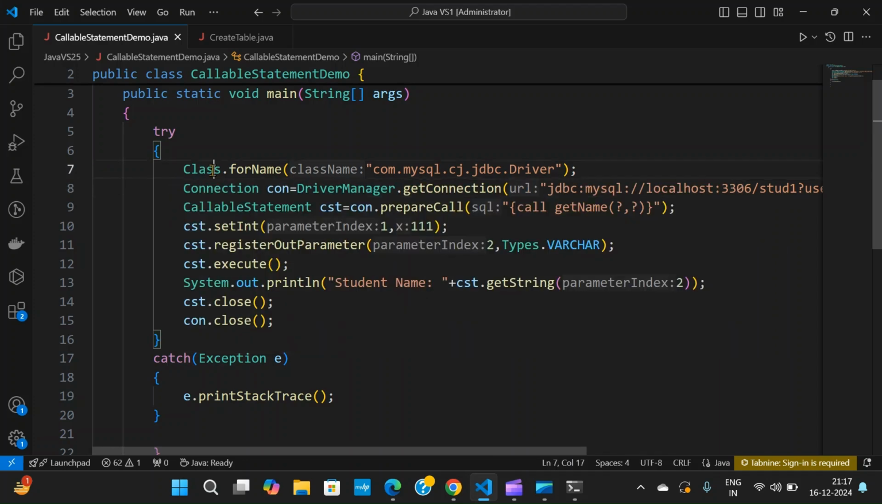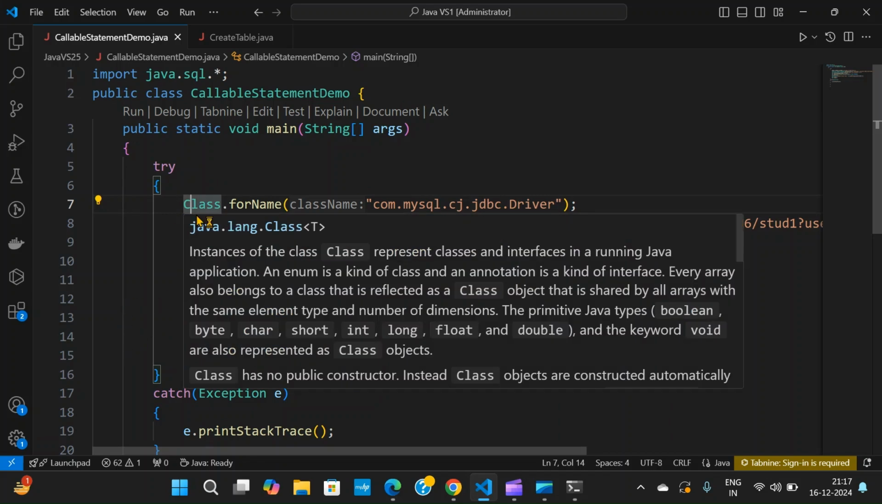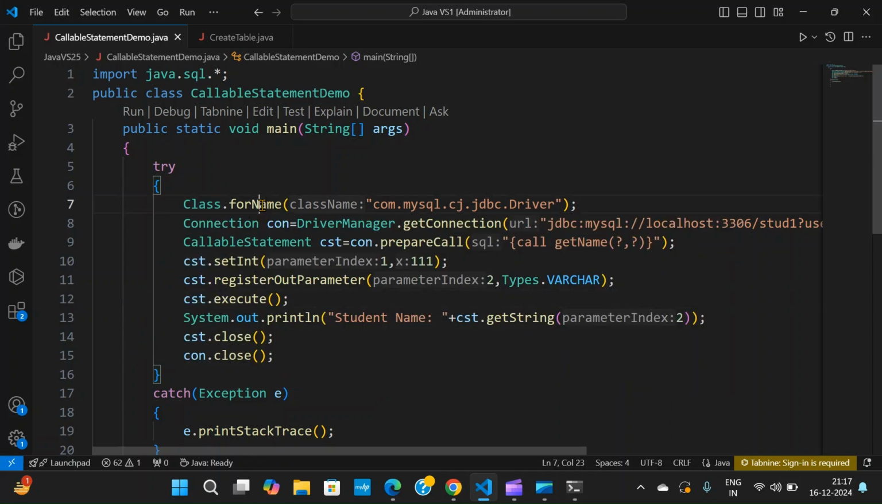Now don't get confused between this class and this class. This class is small c, which is a keyword, and this Class is capital C, which is a predefined class. This class is available in the java.lang package, and in it we have one static method called forName. Generally, static methods can be called directly or with the class name, and we don't take the help of objects for calling static methods. Since forName is not available in our program, and is available in a class called Class, I am taking the help of that class and calling the method. That is for loading of drivers.